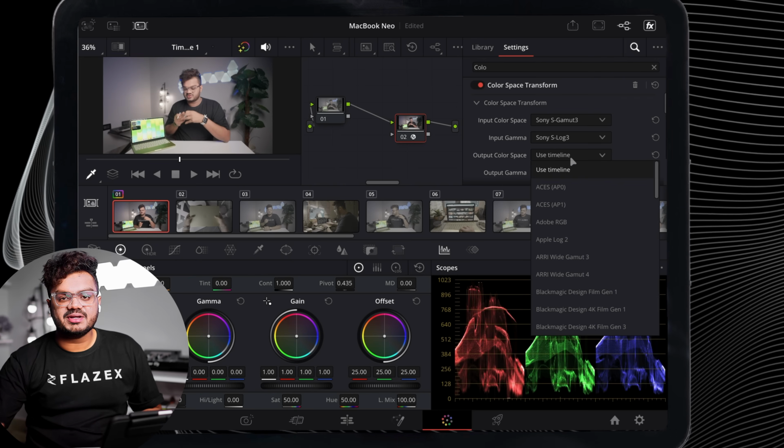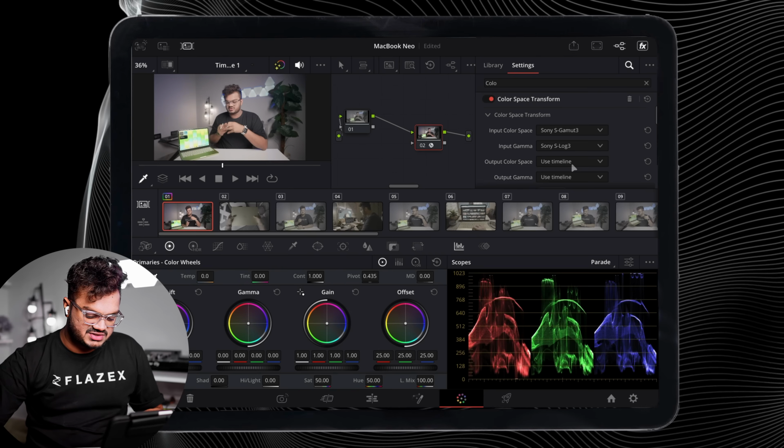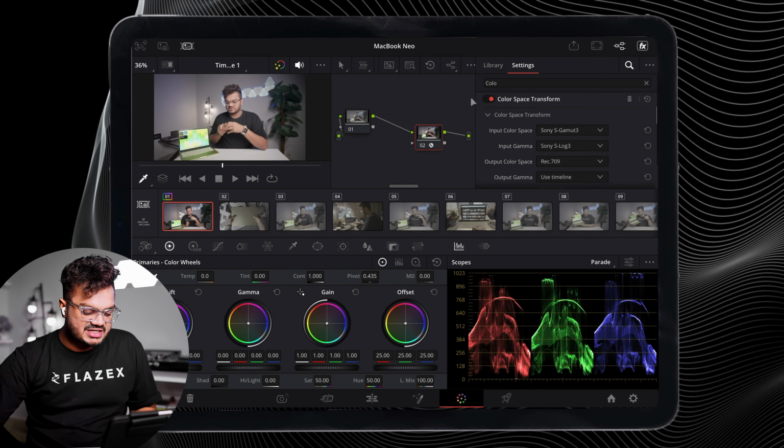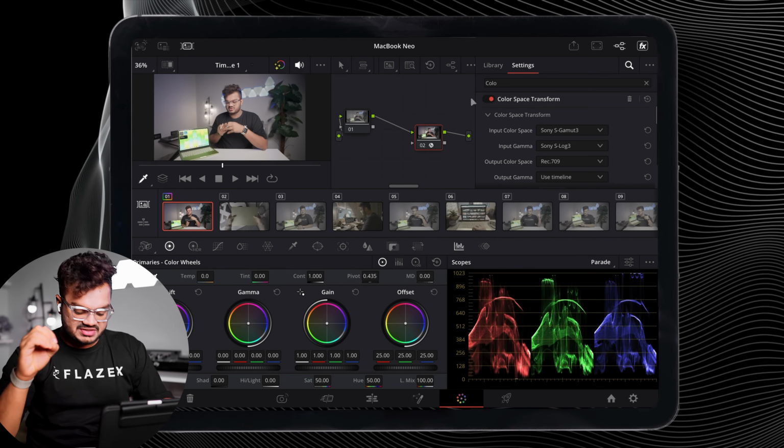For output, you can keep it at use timeline, but I often like to specify, which will be Rec 709 in my case. So as you can see, just by doing this, the footage now has natural looking colors. Since it now looks like natural footage, it's way easier for me to color that.